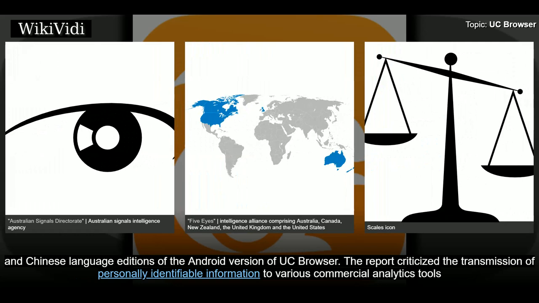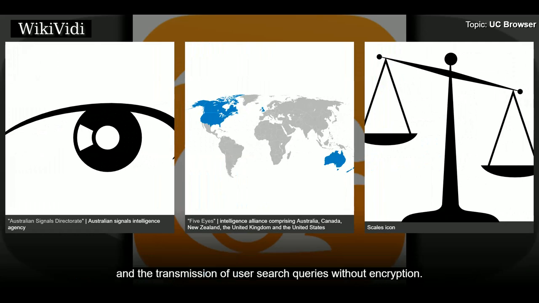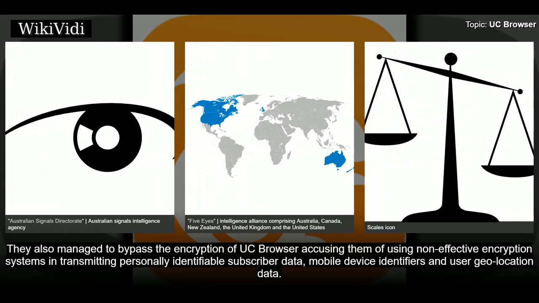The report criticized the transmission of personally identifiable information to various commercial analytics tools and the transmission of user search queries without encryption. They also managed to bypass the encryption of UC browser, accusing them of using non-effective encryption systems in transmitting personally identifiable subscriber data, mobile device identifiers and user geolocation data.